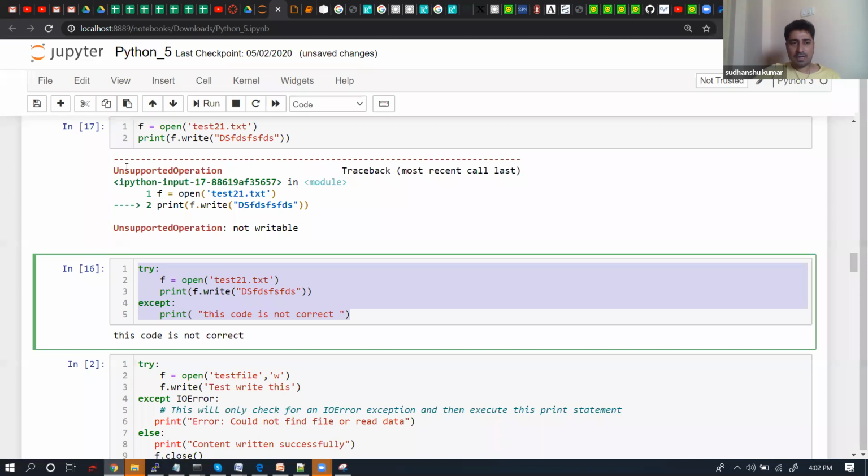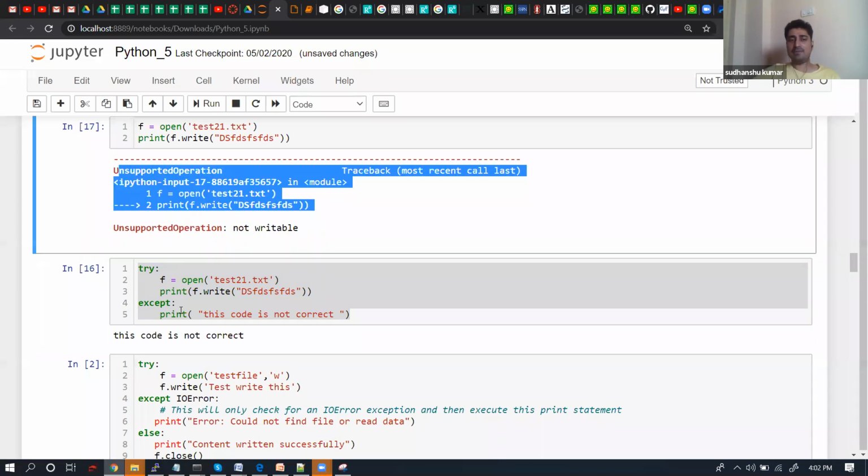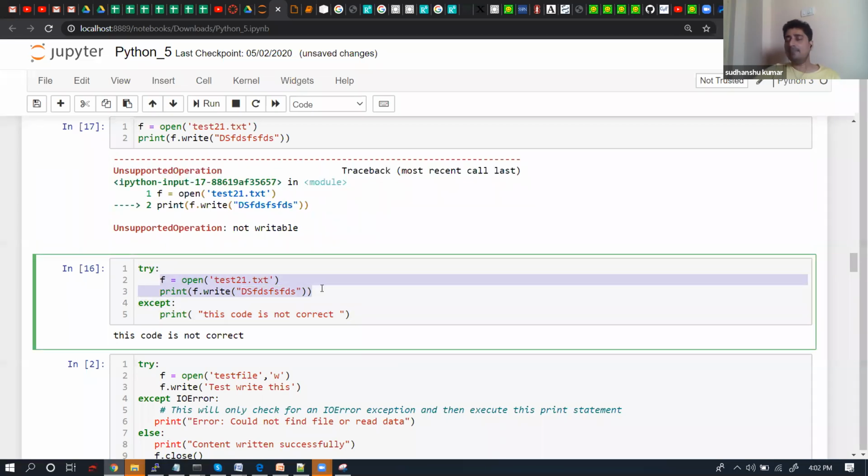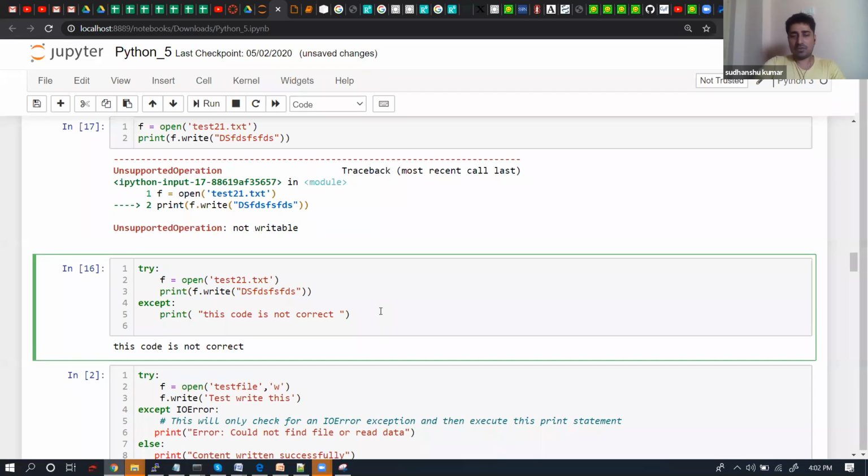I'm not able to get this kind of exception if I keep my code inside a try block. What the try block does is, whenever there is a situation where it gets some kind of issue or error, it will pass that error to the except block. And whatever message you have written inside the except block, it will give you that message.